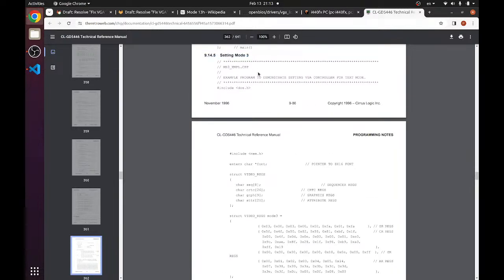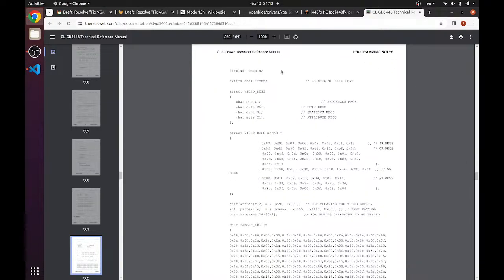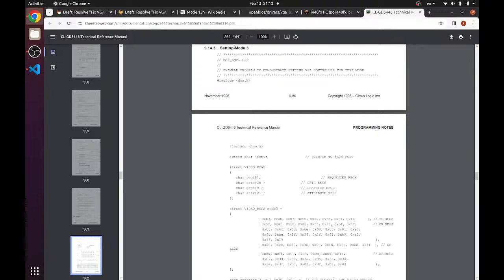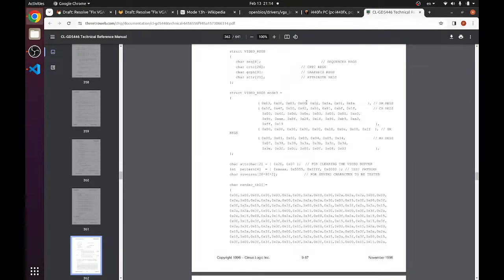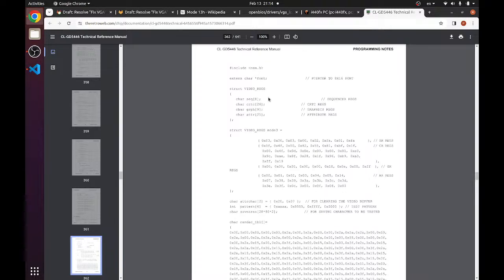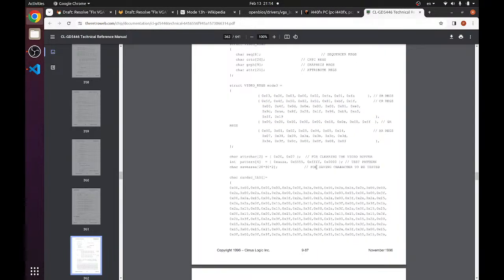Setting mode 3. This is huge. Example program to demonstrate setting VGA controller for text mode. So this is big. This is very useful. I wonder if there's a way I can copy a link to that. Nah. But basically, unfortunately, I'm wondering if this is where that code snippet came from at one point, because they're using the same technique where they're just setting a long list of registers.